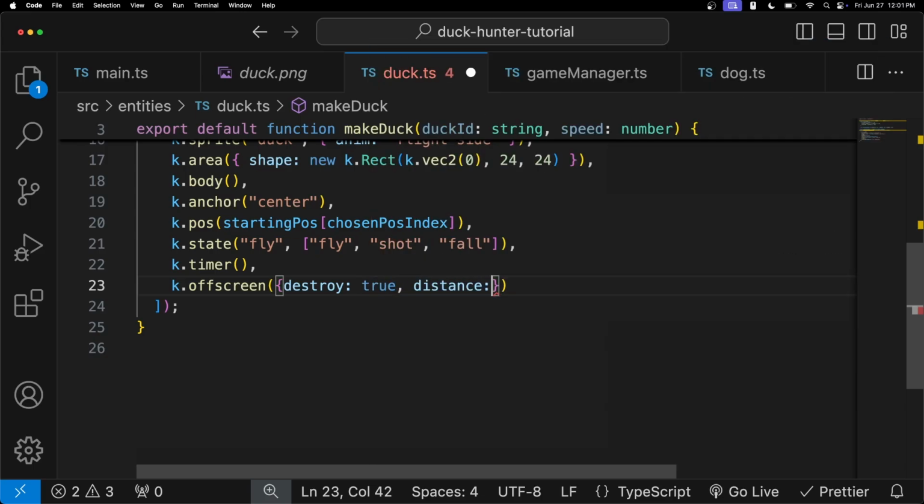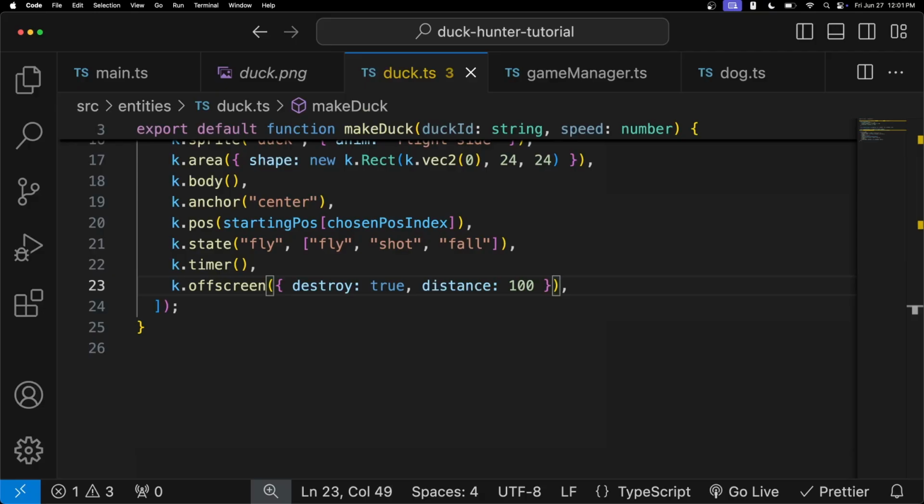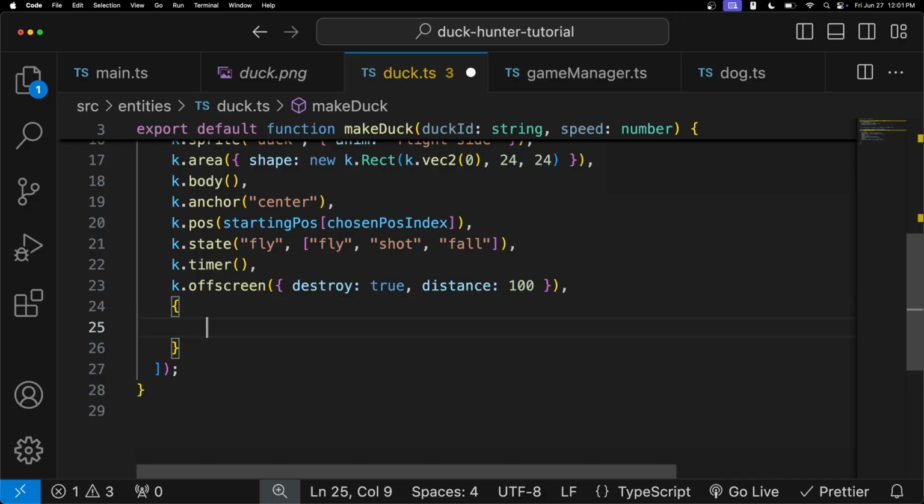It takes, optionally, a JavaScript object to tell it how to behave. So here we set destroy to true. That means that when the game object is off screen, you're going to destroy it and not just pause it or something like that. You're going to destroy it when the distance outside of the visible screen, the canvas that is visible by the player, is 100 units.